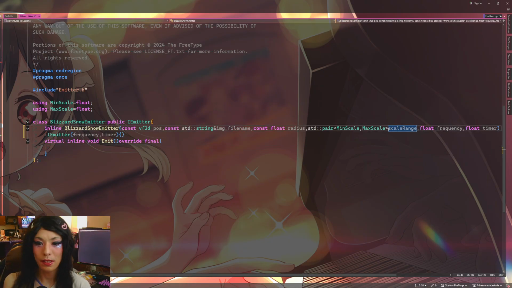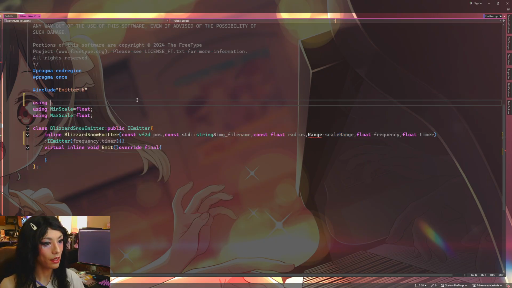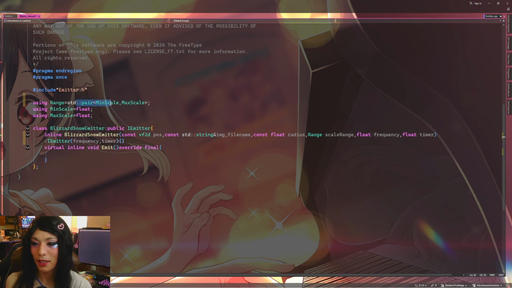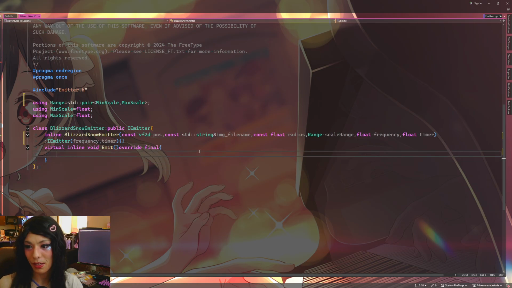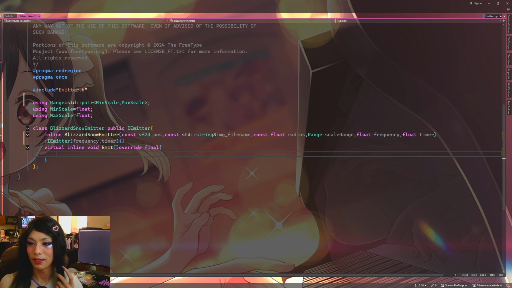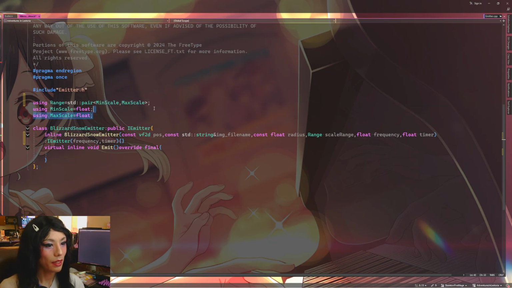Now, why don't I just make this whole thing a custom name called a range, right? I think that's fair. We can say using range equals one of these. Wouldn't it be cool if we just made a range class or template? I feel like that would be cool. We have to be careful though, because there is already a standard ranges class that exists. But this might be nice to have eventually. Anyway, we just apply a range, I guess.